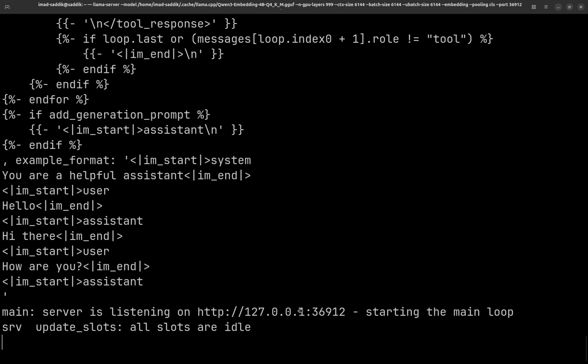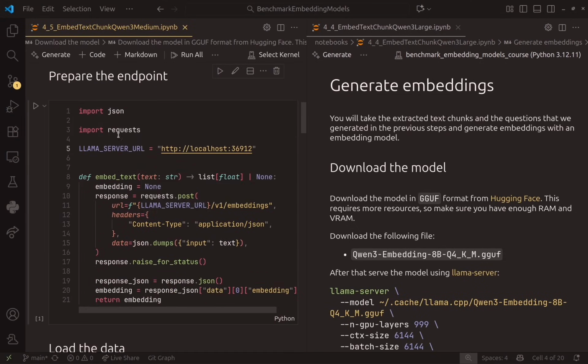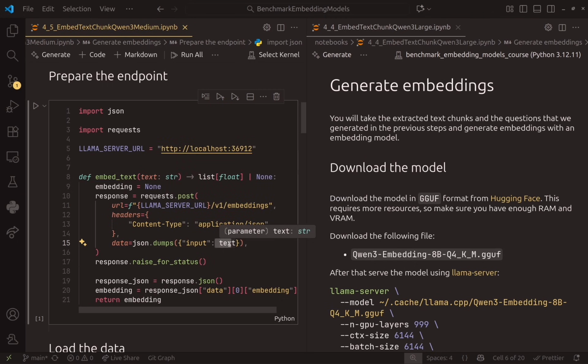Okay, so the server is running. Let's see if it's going to work or not. And now here is how we use the embedding model. So we use the embeddings endpoint. We don't use the completions endpoint. That one is used just for large language models. Instead, we use the embeddings endpoint. After that, we put the text. This is the only input that an embedding model accepts, and we get the embeddings.